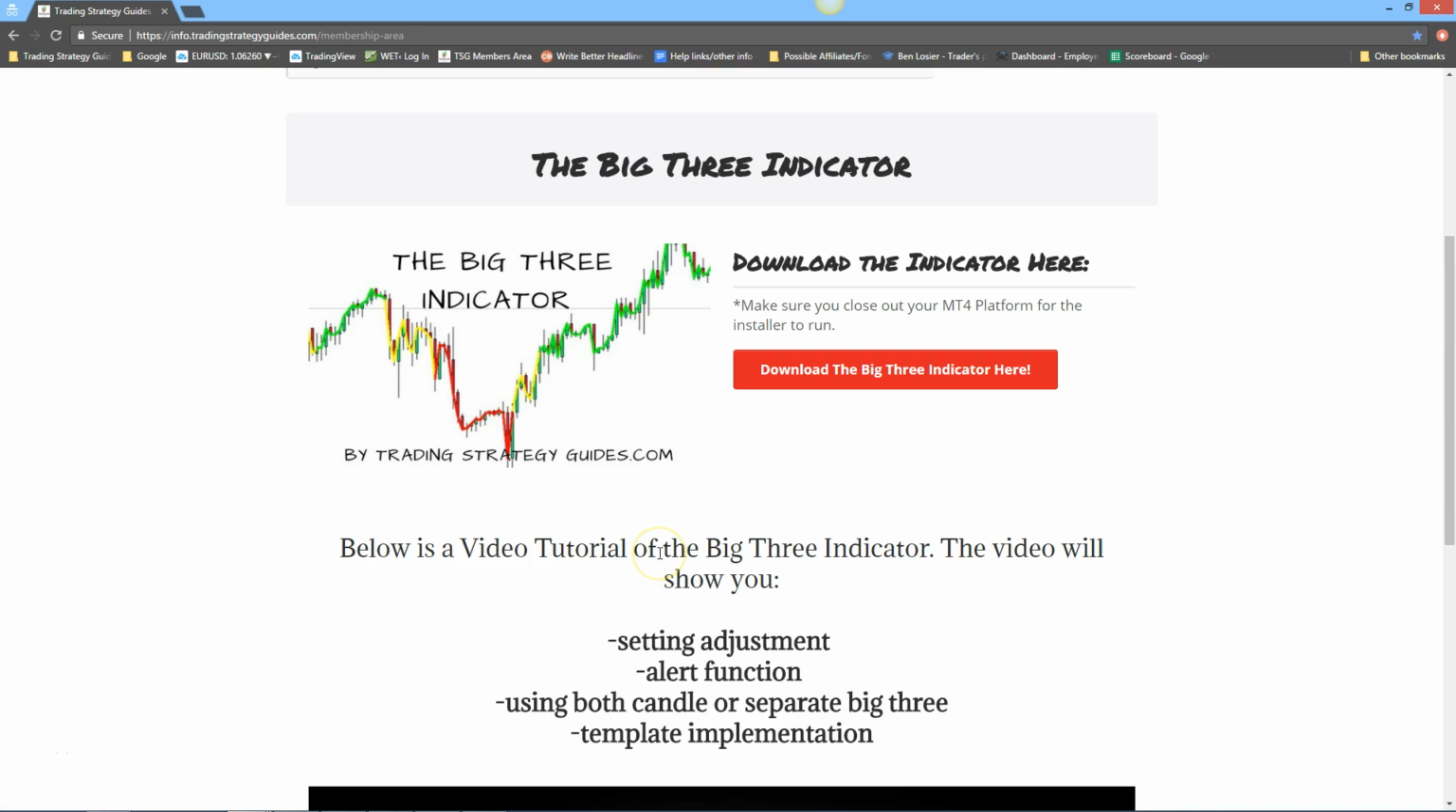Today I'm going to share with you a little bit about the Big 3 indicator. We're going to talk about the settings adjustment, alert functions using both candles and the separated Big 3 function or the indicators. There's two separate ones that get installed when you run the installer, and then we'll talk a little bit about templates as well.